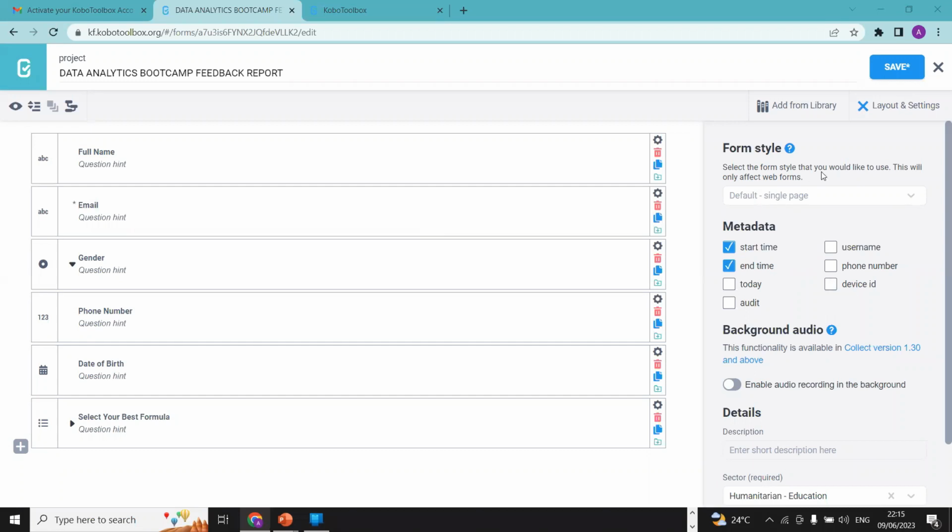Now I'm just going to show you how to save your form. So the next thing is to click on save. So now I'll click on save. Then I'll save the form. So now I save the form, then now I will click on return to list.